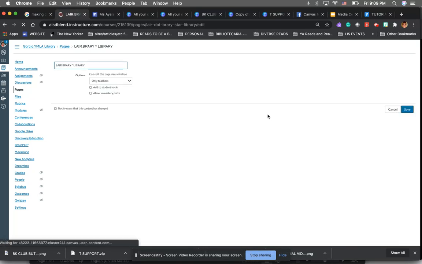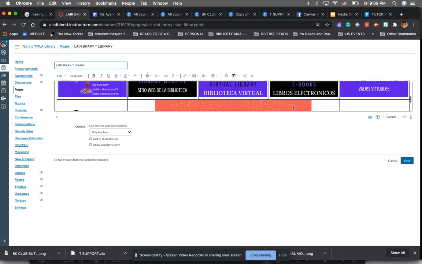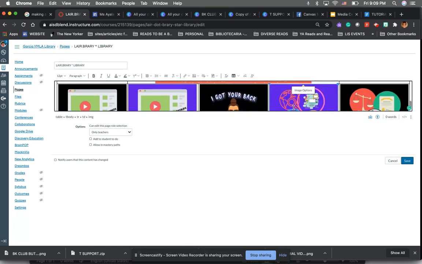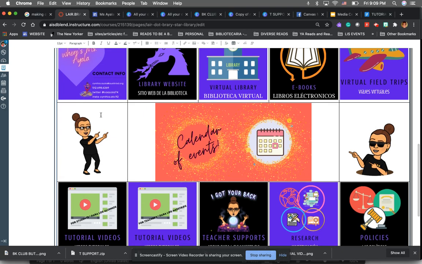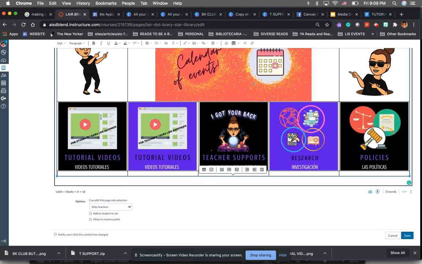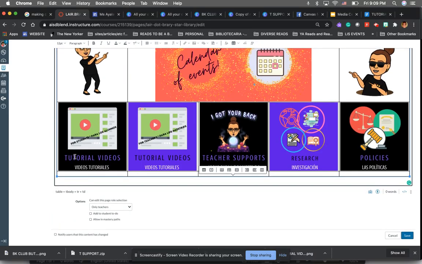One thing that I did during the making of my homepage is that I went ahead and put a table so that I could ensure that all my buttons were nice and neat and uniform. So here we are. I have a table of 5. Is that what it is? Yeah. It's a 5x4 at this moment.